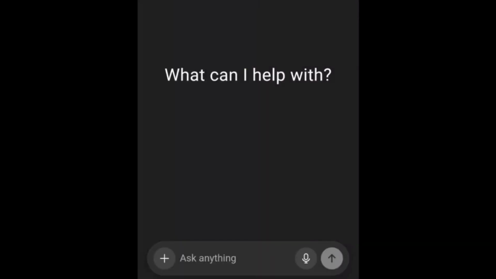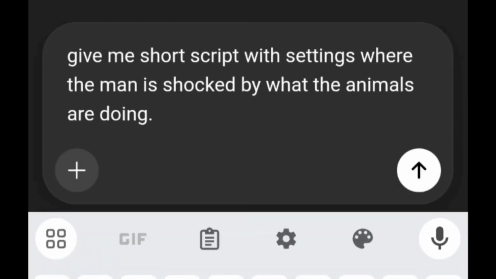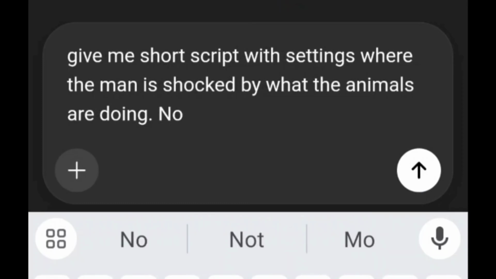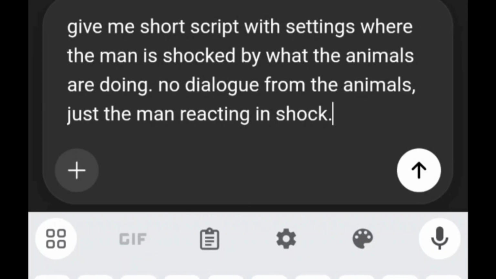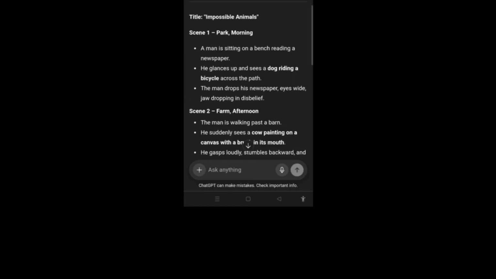Step 1. Let's use ChatGPT to generate a script. You can ask ChatGPT to write about any topic you want, like education, science, storytelling, or even product promotion. Example, type, give me short script with settings where the man is shocked by what the animals are doing. No dialogue from the animals, just the man reacting in shock. Copy the generated script.